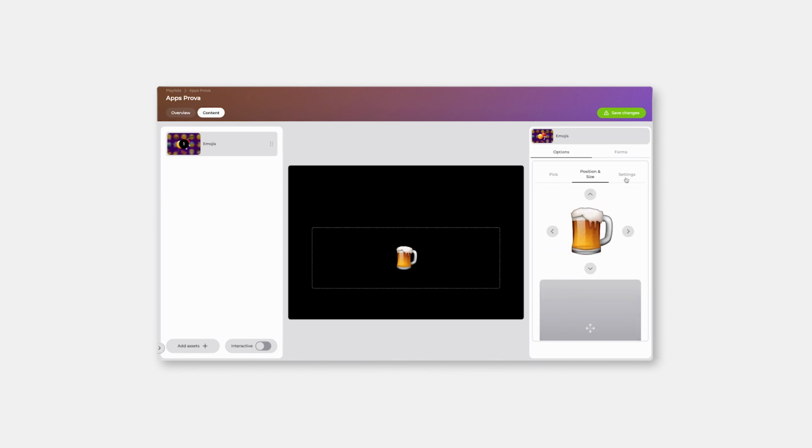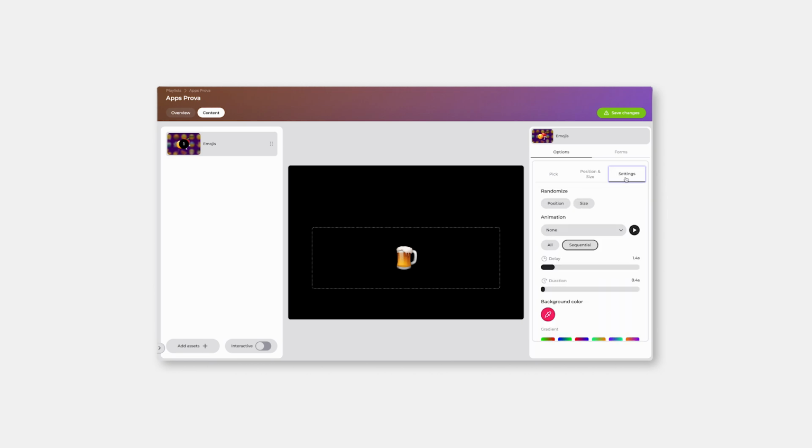Now let's look at the general options of the application. To view them, we need to click on Settings, the last menu item. From there, we can customize different aspects of the visualization. Activate a random layout for the size and position of the added objects.